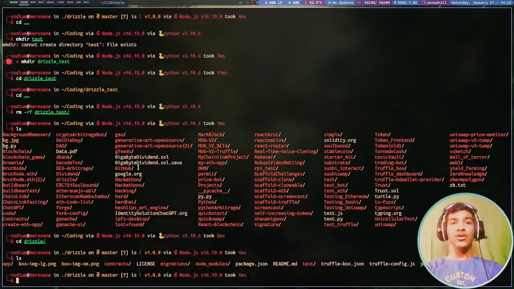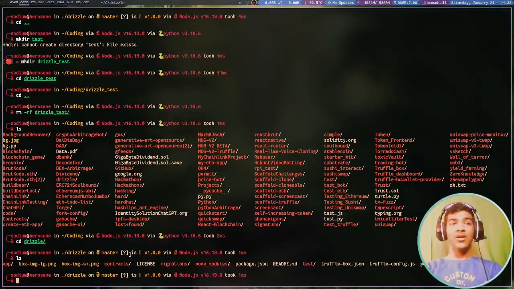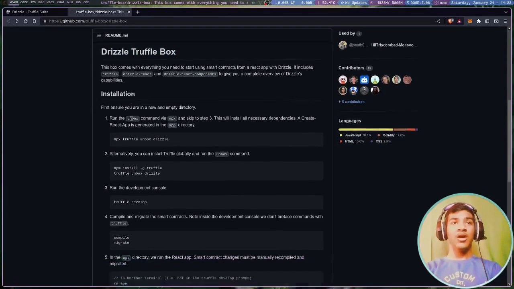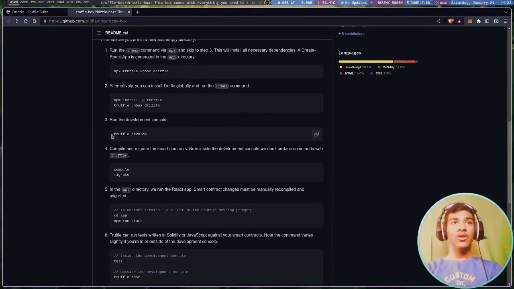I have installed the dependencies, as you can see, node modules and so on, and we would go by the guide. First we installed Drizzle. Our installation is complete. Then we need to run the development console. If you don't know what the development console is, it is basically an interactive Node.js console which helps you interact with Truffle directly. You can send commands directly to Truffle without needing to type truffle again.